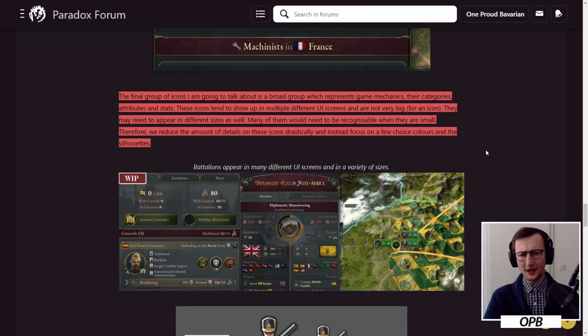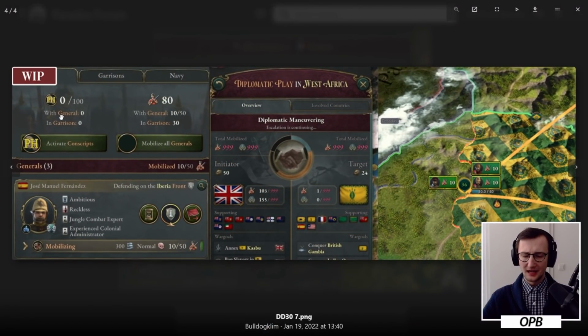Now, the final group of icons I'm going to talk about is a broad group which represents game mechanics, their categories, attributes, and stats. These icons tend to show up in multiple different UI screens and are not very big for an icon. They may need to appear in different sizes as well. Many of them would need to be recognizable when they are small, therefore we reduce the amount of details on these icons drastically and instead focus on a few choice colors and the silhouettes.